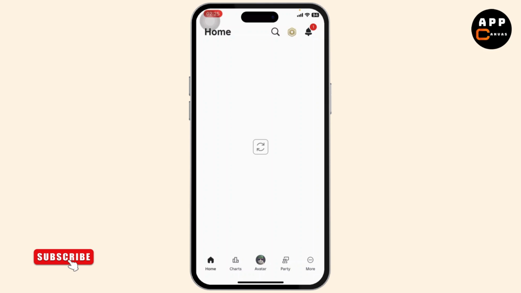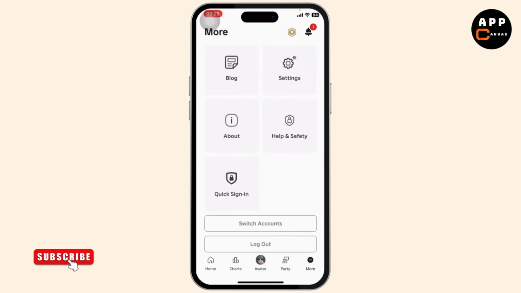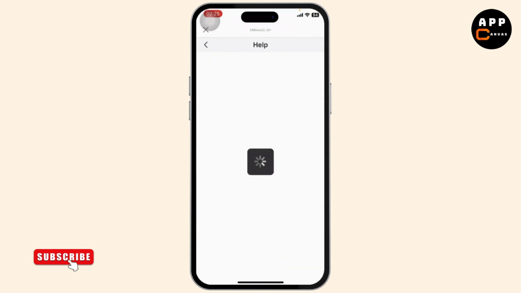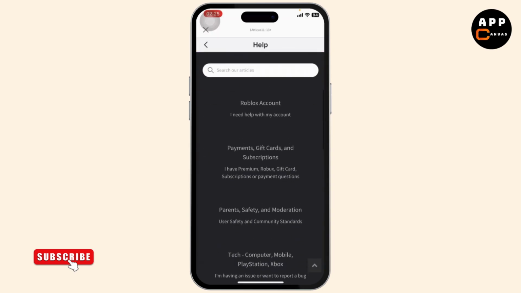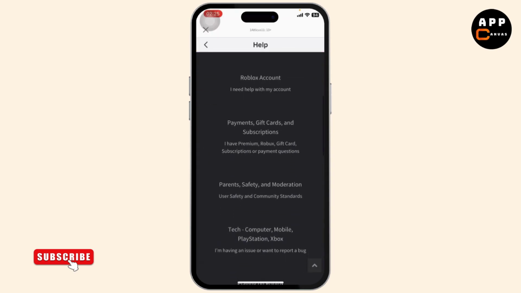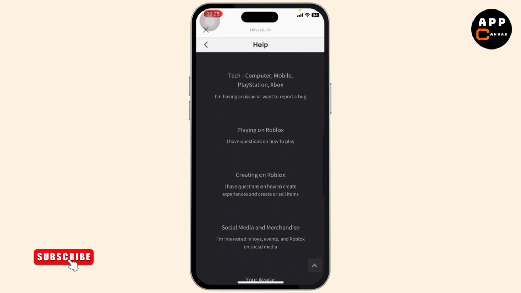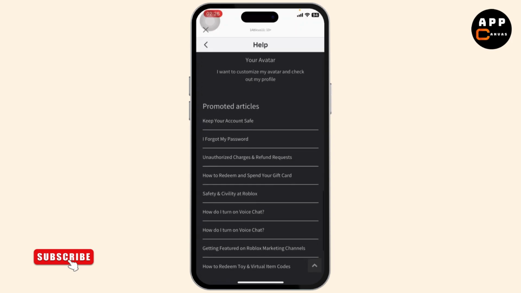you need to do is, after you open up your Roblox, tap on the more option on the bottom right. Then scroll down and there you will see help and safety. Tap on it and there head over to help. After you're on the help section, let it load and there you will see the different topics and different articles related to different problems. So what we'll do here is we'll simply scroll down, and after you scroll down you should find an option related to your funds.